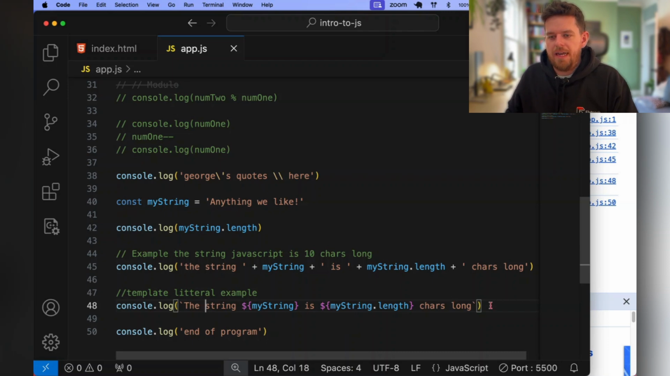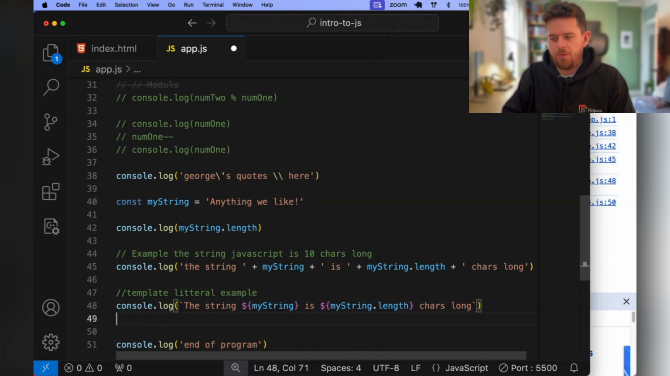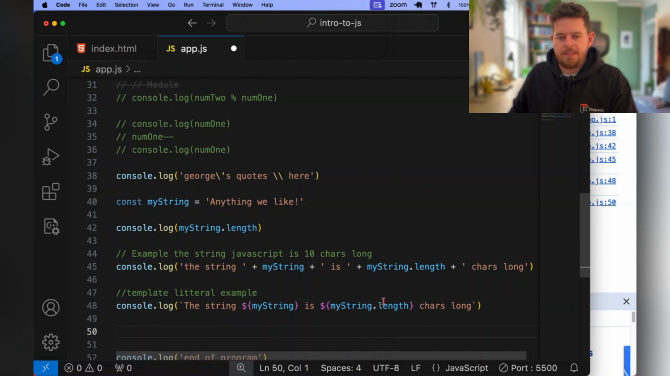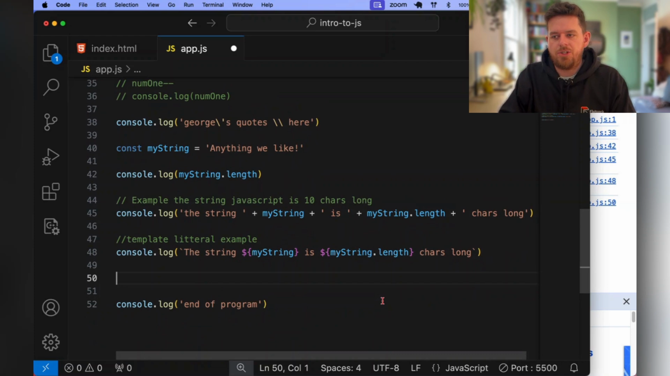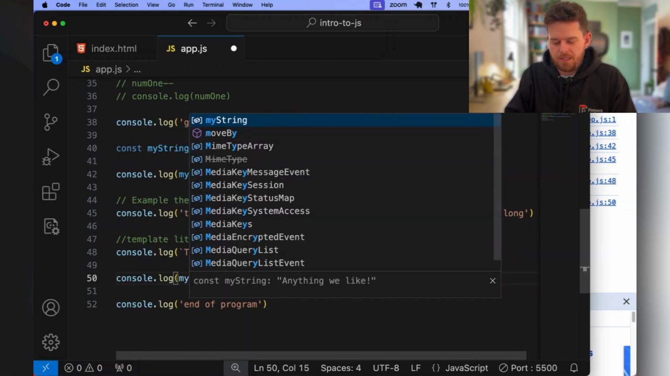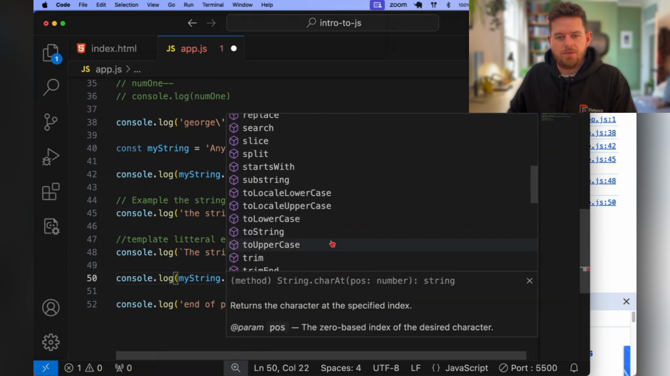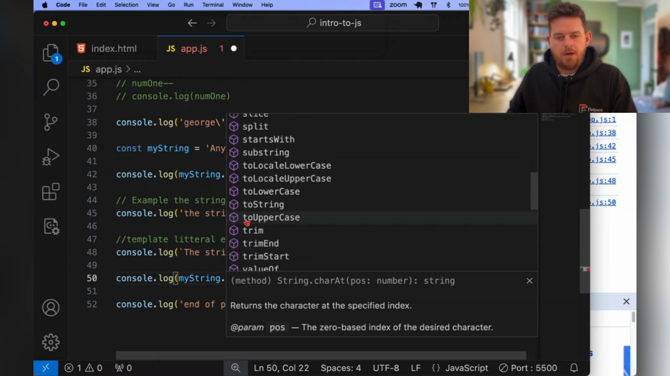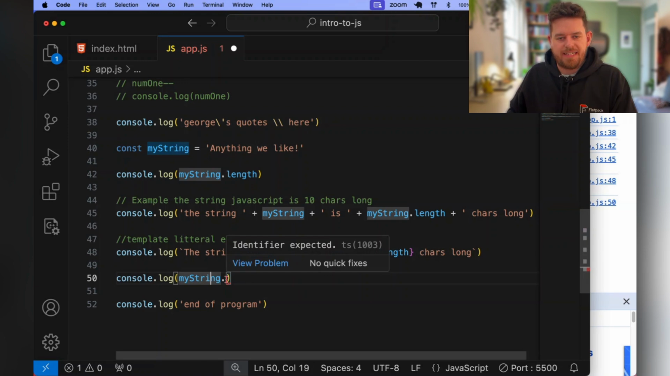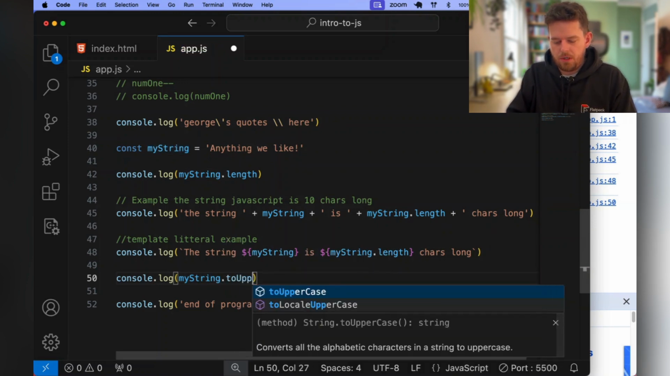Okay, so let's have a look at just a couple of other things that we can do. I'm going to make everything uppercase. So let's go and say console.log my string dot, and then you'll see there is loads and loads of stuff that we can do here. Let's go and scroll down. Okay, so we've got toUpperCase here. So let's type it out instead, but we'll say toUpperCase.